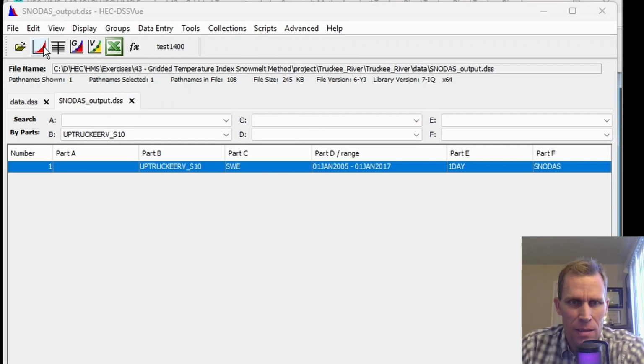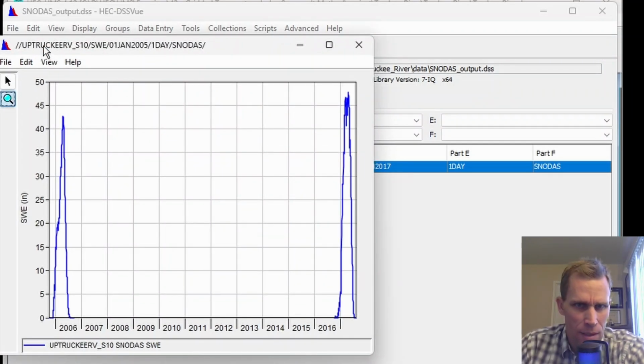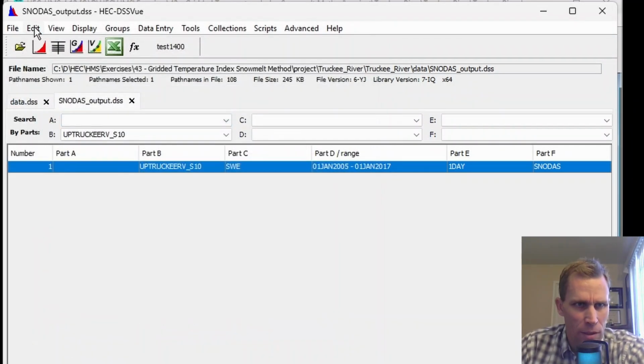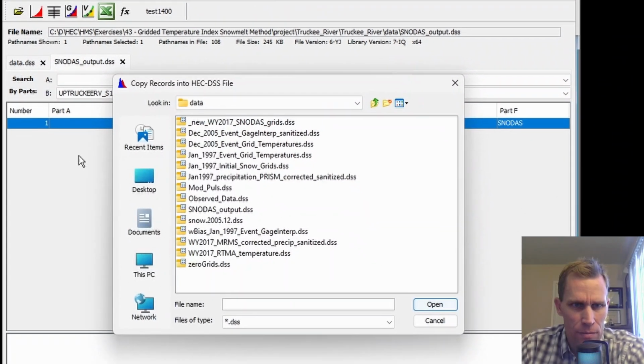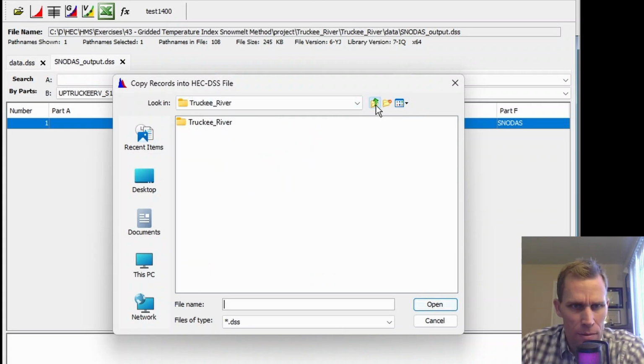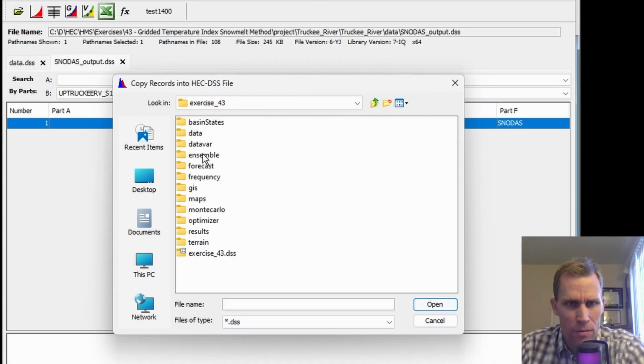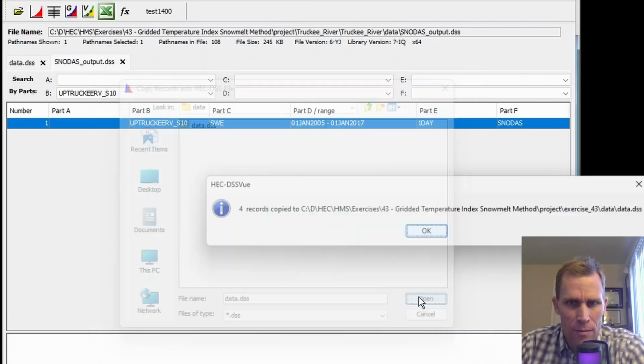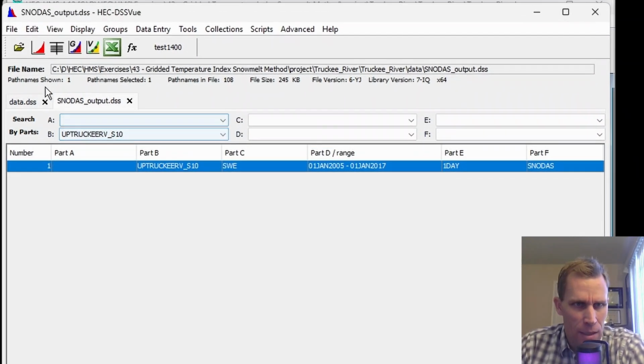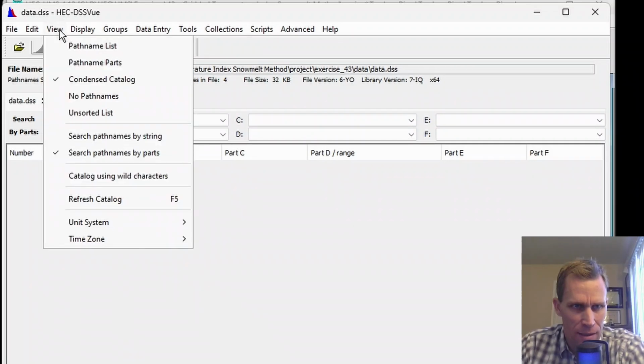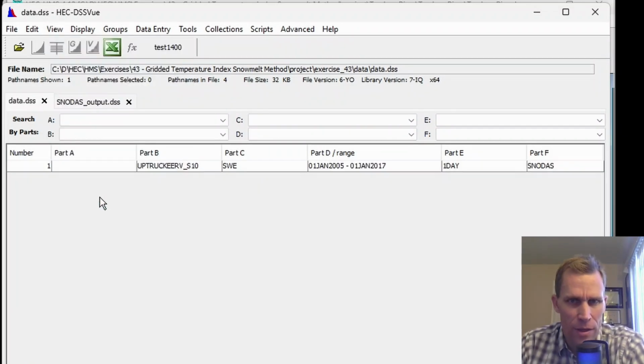Let me go ahead and just peek at the data itself. Okay, that looks good. So I'm going to go edit and then copy to. Now I'm going to navigate to the new project we just created, specifically that DSS file that we have open. I'm going to go up, and then exercise 43, data, and then this file right here. All right. Now let's just refresh to make sure that that copied over. And boom, there it is.